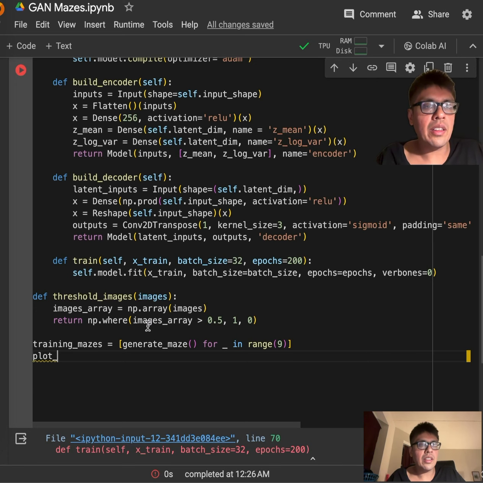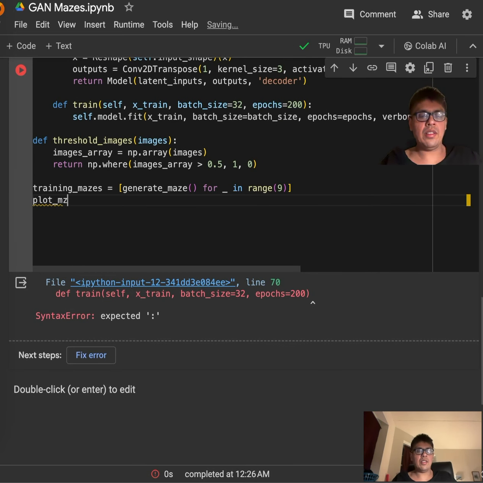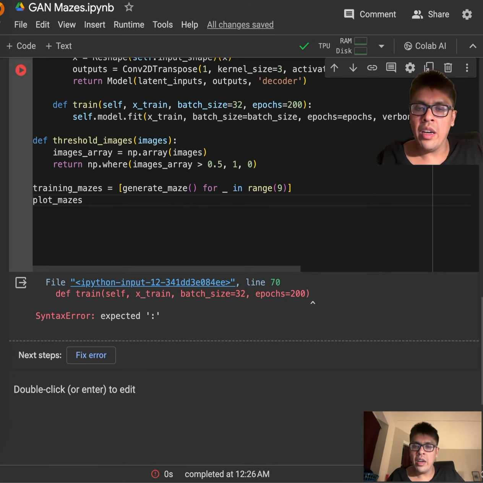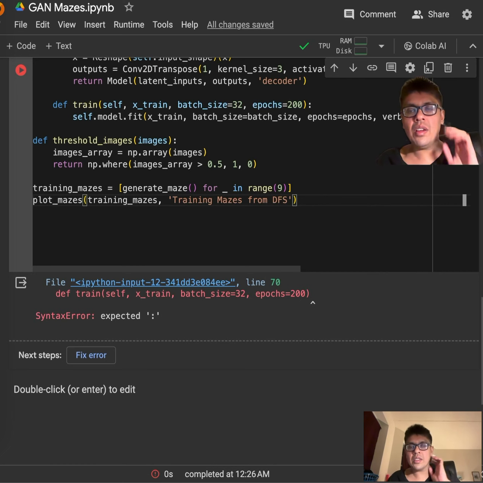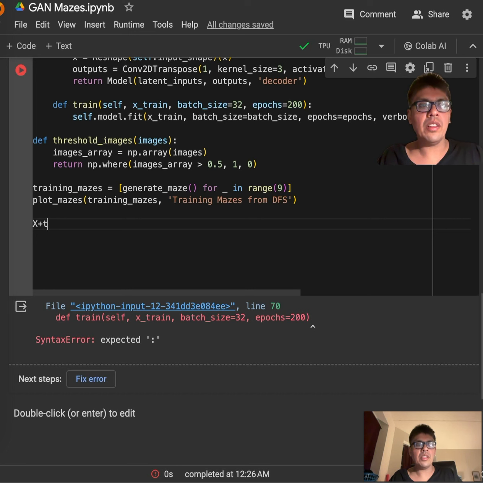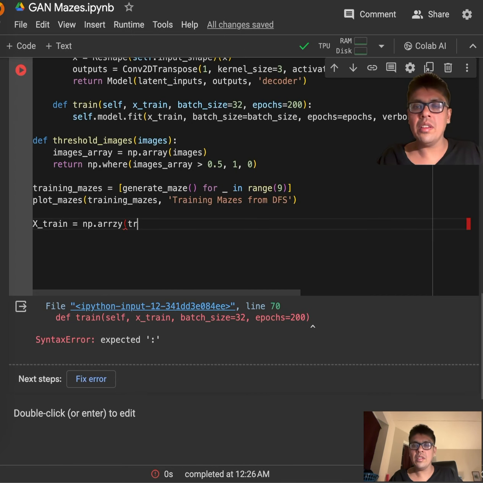And we're going to use our handy, let's see, do we even have it here? Yep, we have a handy plot mazes function. Plot mazes, and we send in training mazes. What's a good name? From DFS. Okay, cool. Awesome. And then finally, in the home stretch, train equals np.array of training mazes. Again, we're reshaping the input to be something that we can work with for visualizations. These are not always difficult tasks.